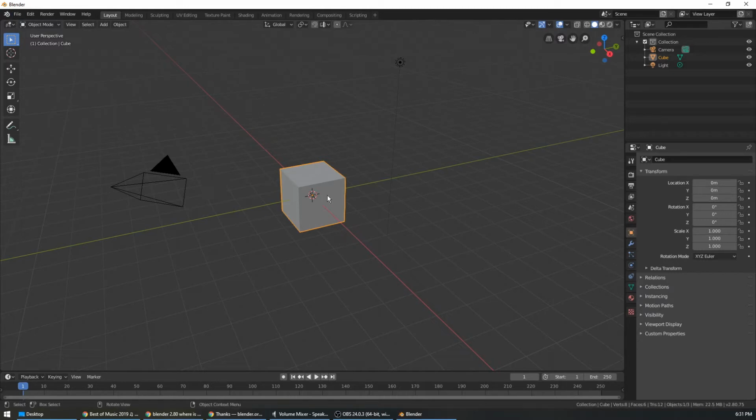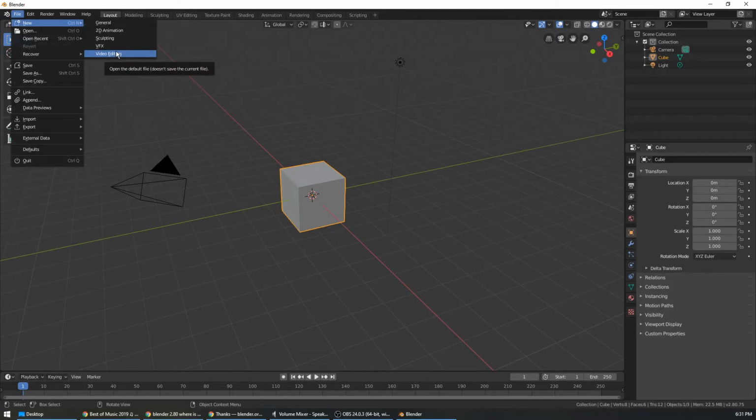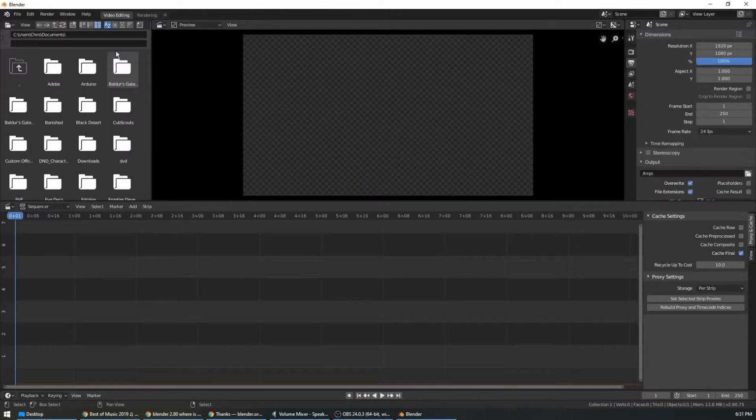This is the default screen when you first open it up. You go under New, under Video Editing. Now in previous versions this was a layout that you could select from a little drop down up here on the top, but they've moved it all around. So the first thing we need to do is adjust our settings over here in the top right.